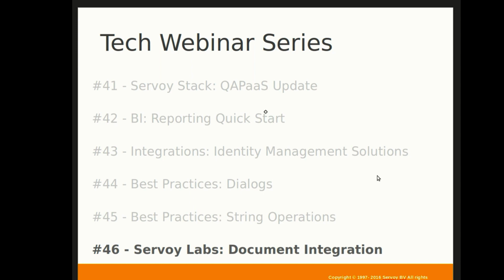Today's topic is on document integration with Servoy and OnlyOffice. OnlyOffice provides users with a way to create, edit, and collaborate on documents online. I want to point out that OnlyOffice is not a Microsoft product, albeit it serves many of the same feature sets. We actually did an Office 365 integration last year, so if you're curious about that particular video, feel free to check out our archives.